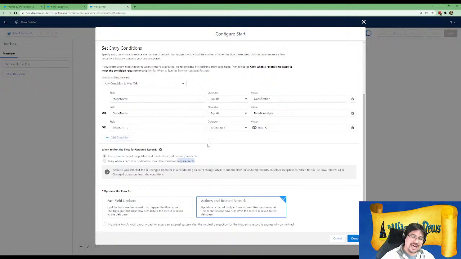And now if we stop for a second, we think, if this is how we're going to group things, what's the challenge here? Well, if it's every time the record meets the criteria, that's any of the criteria we specified. So that means this flow is going to get triggered if the stage is qualification, needs analysis, or the discount was changed, regardless if the stage was just moved to qualification or just moved to needs analysis. We don't want that to happen.